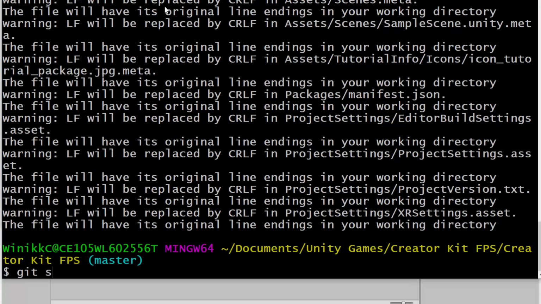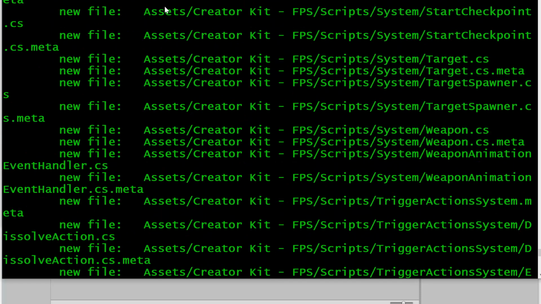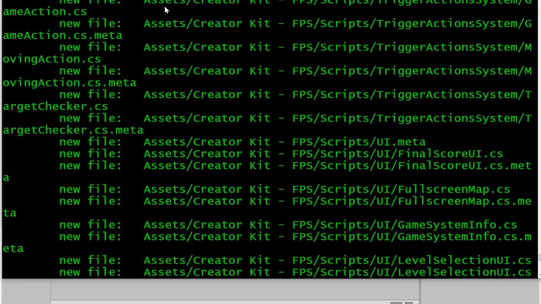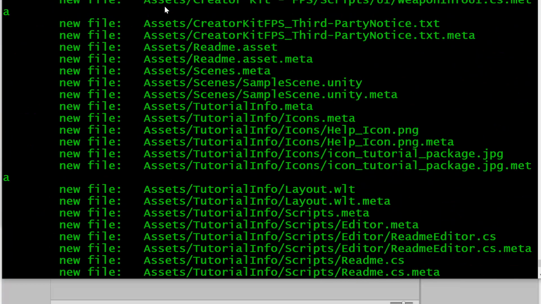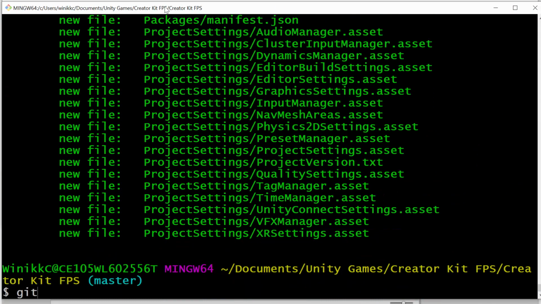I'm going to do a git status. Everything should be green. These are all my staged files. They're all the files that I am going to basically save and preserve using my git commit. Move this down a little bit, and I'm going to type git commit -m "adding initial files".